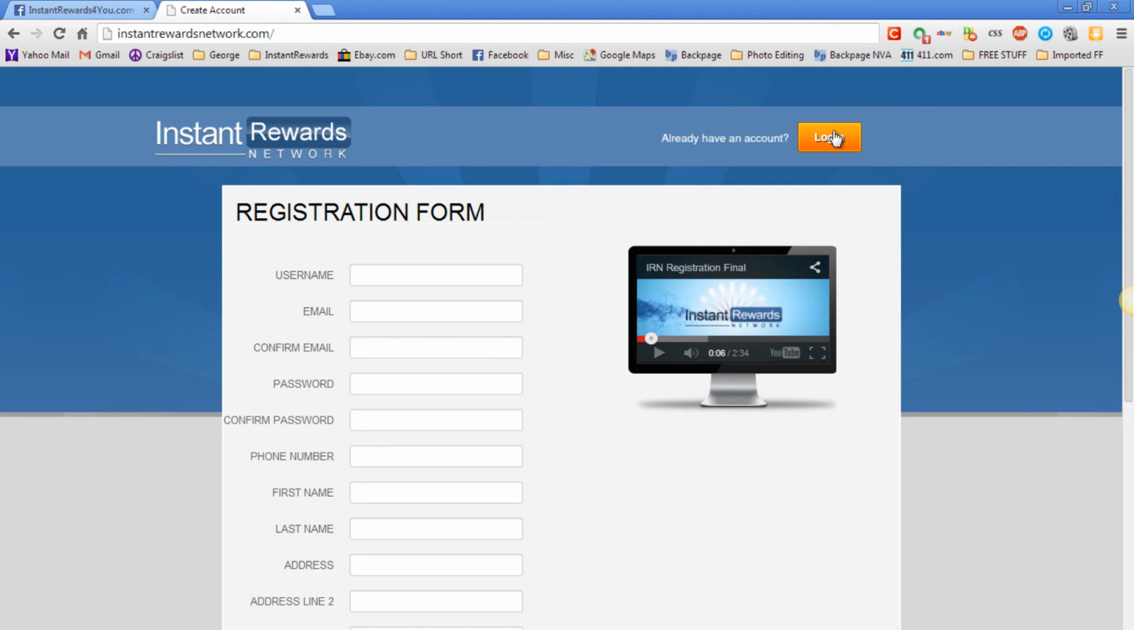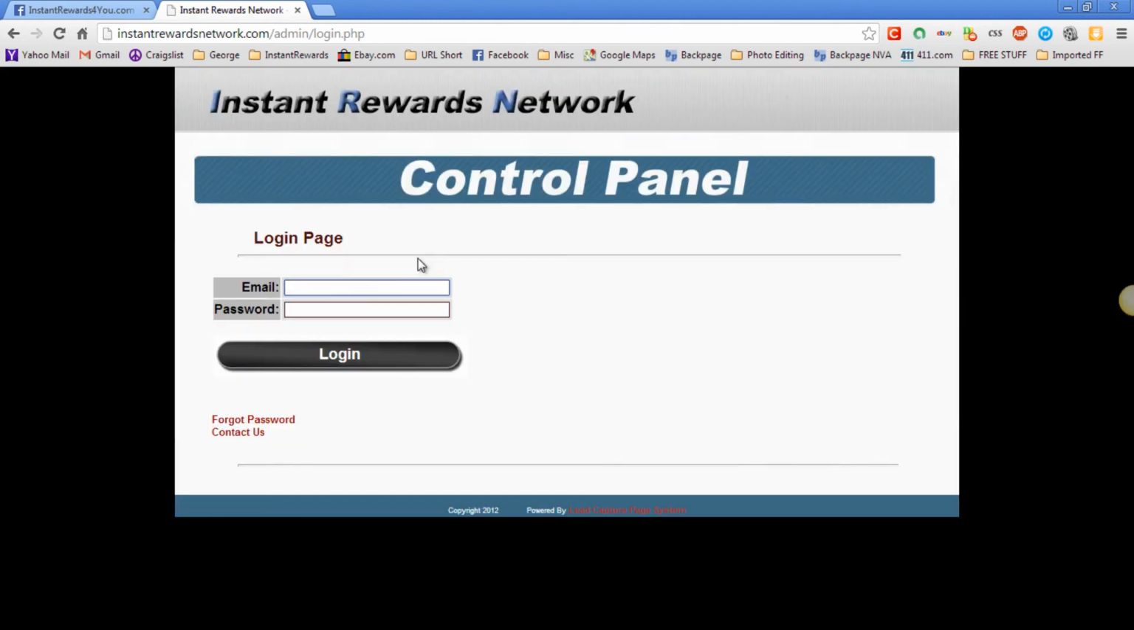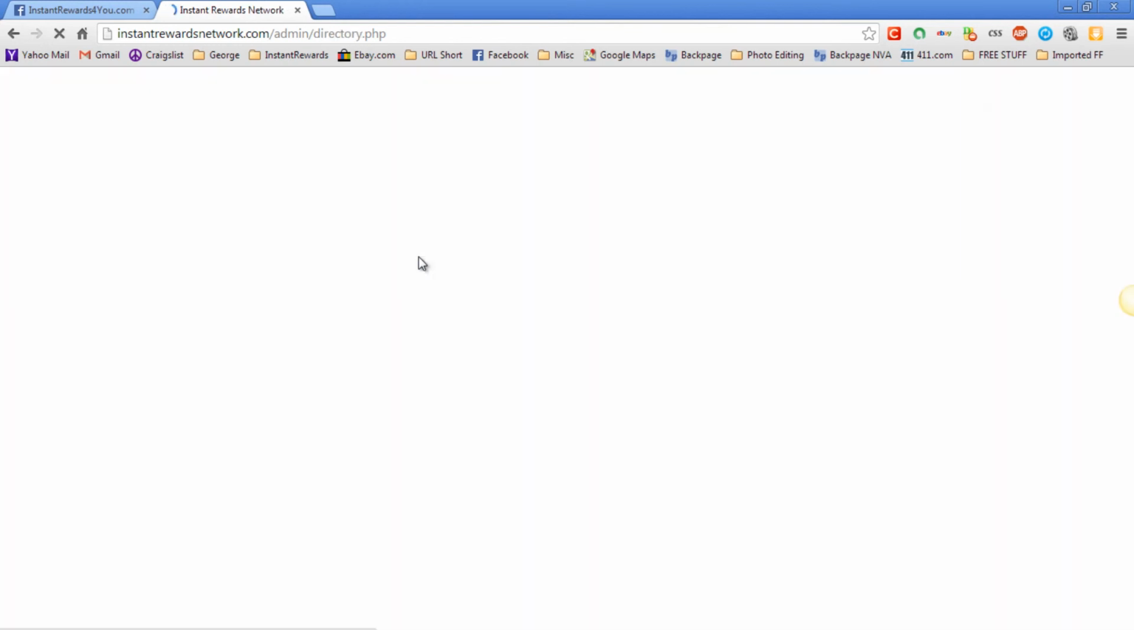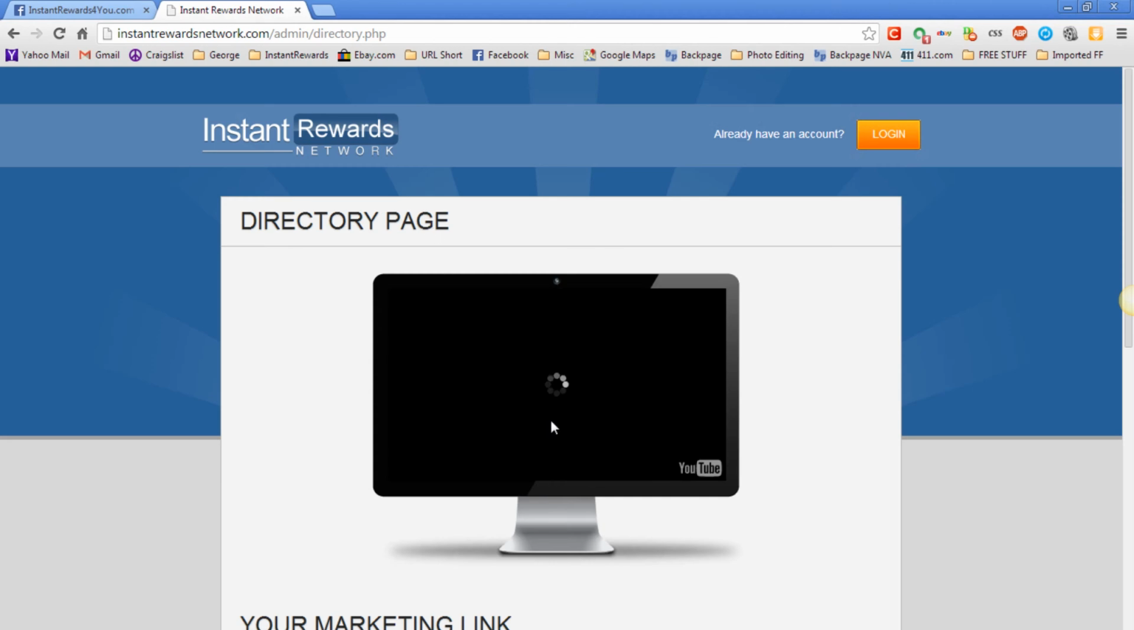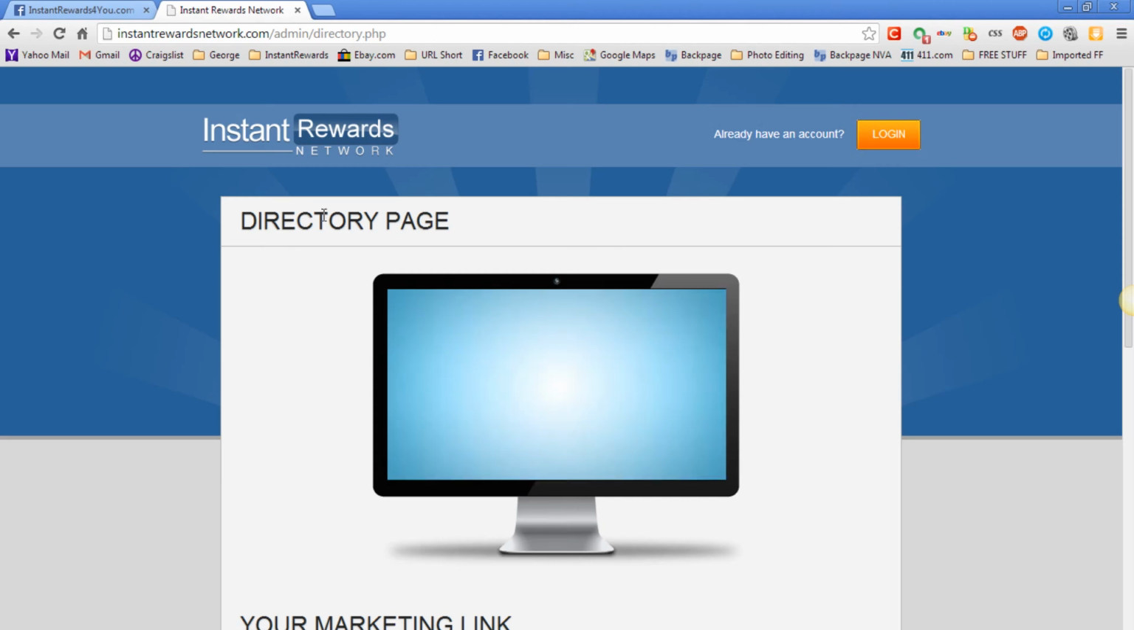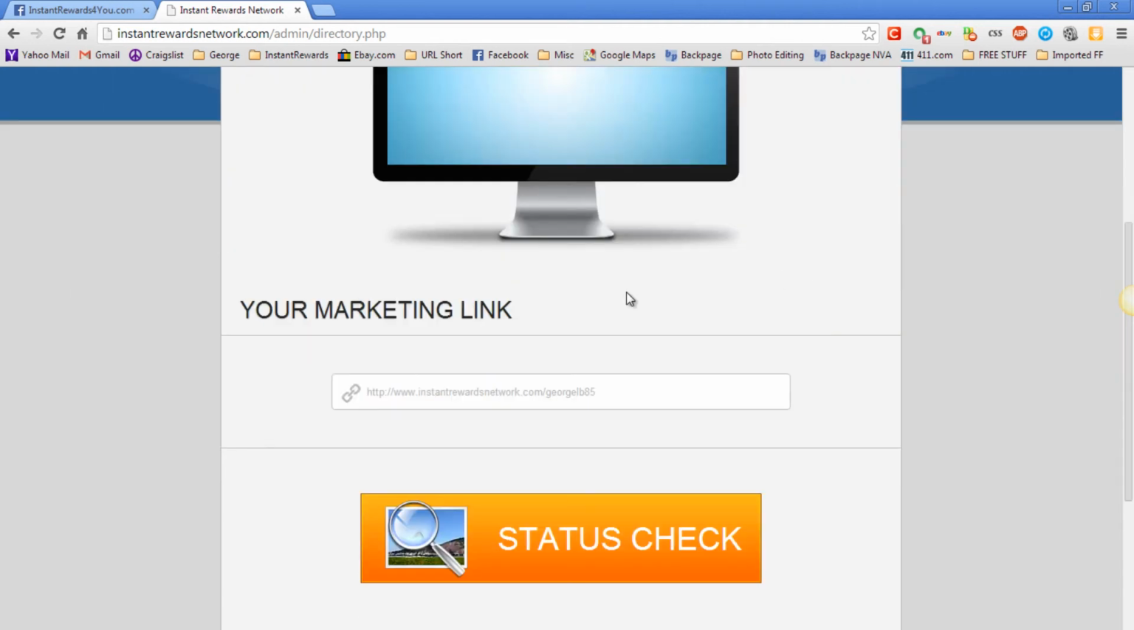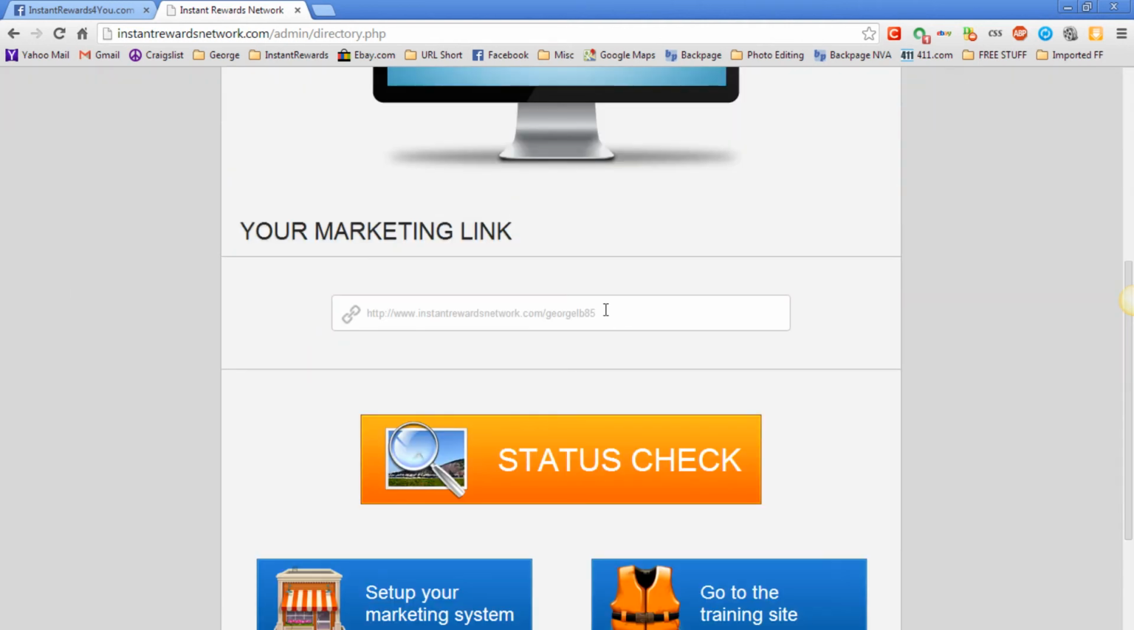Once you've done that, you'll be getting access to log in. You'll come to a page that's just like this. You enter in your login details, and it'll bring you here to a directory page. This is not actually your capture page, but a directory page. You come down here, and as you can see, this is my URL link for the capture page. The only thing I actually use this for is an autoresponder.